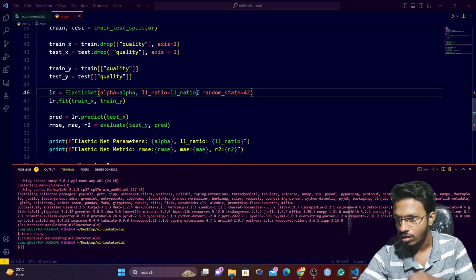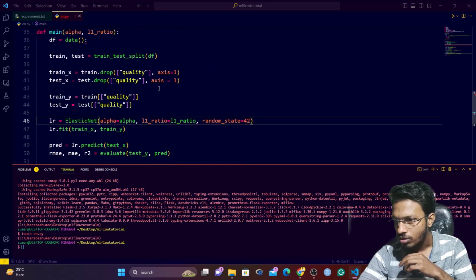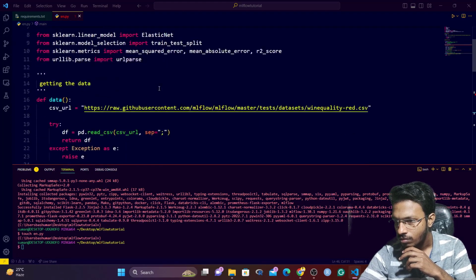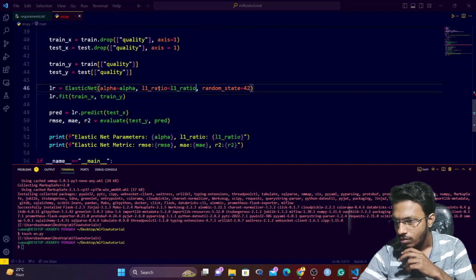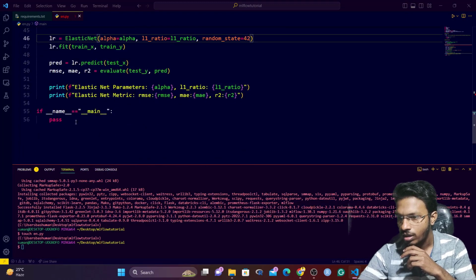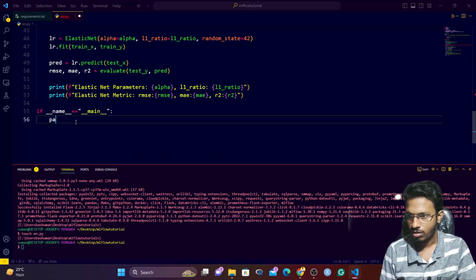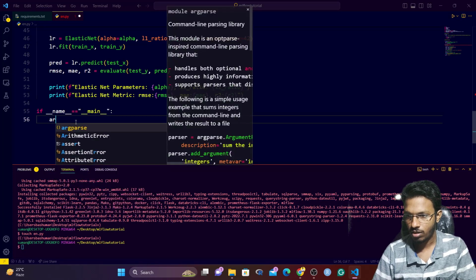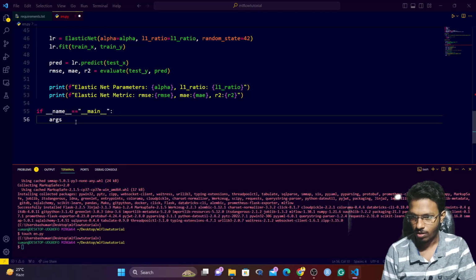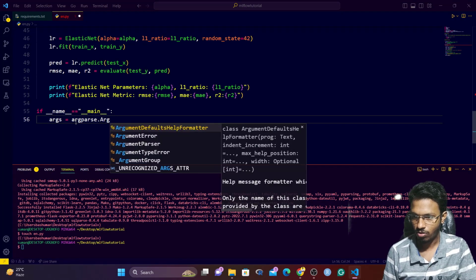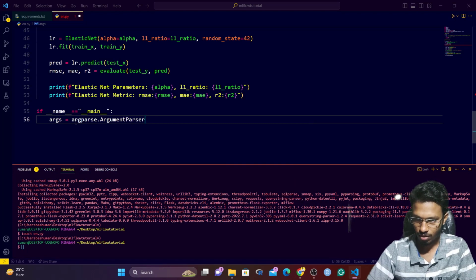Let's save this. While it's showing one here, let us check one time. Till now no error, but let's see. Let's complete this main execution actually. So we're going to give args, right? We're going to give argparse. We're going to call the argument parser.